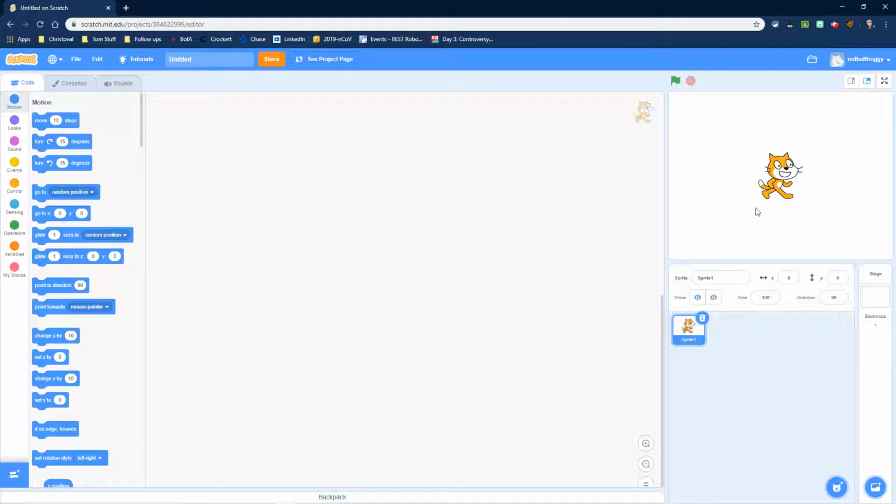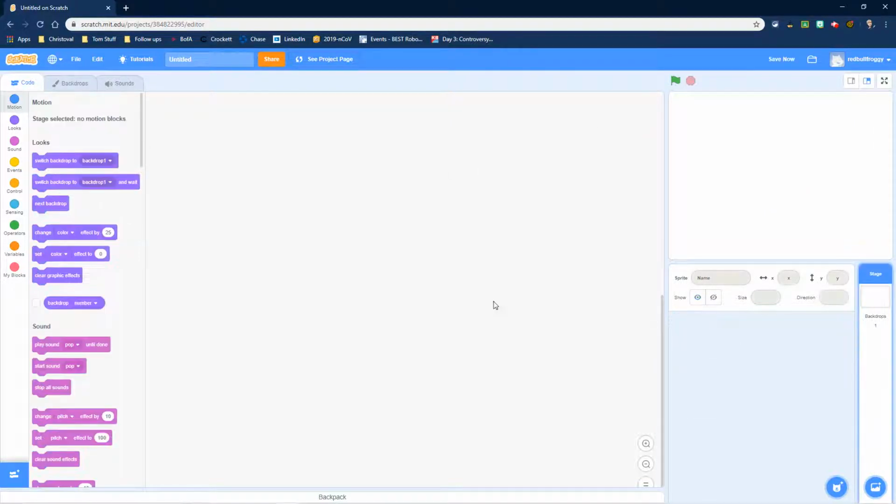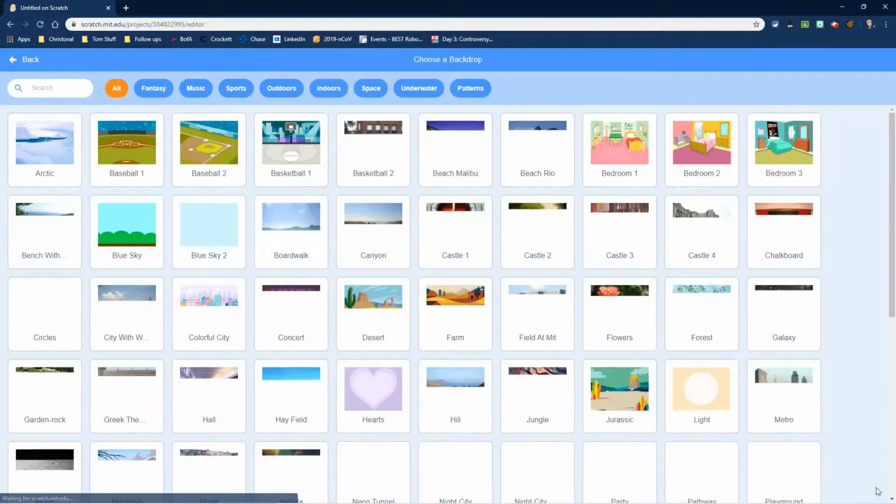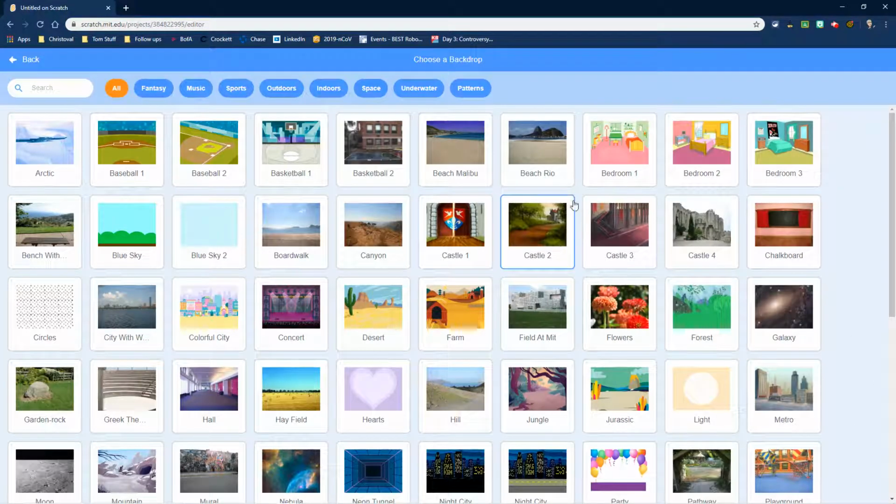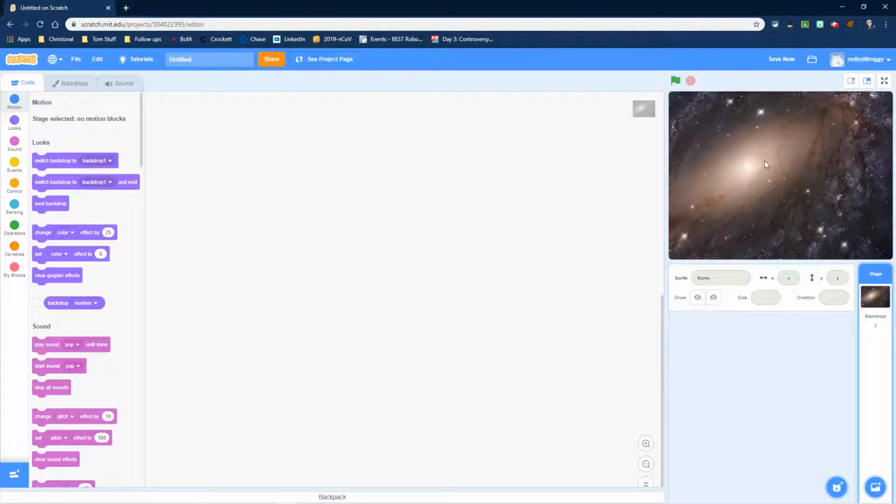So let's get started. One, I'm not going to need Mr. Cat. I did say I'm going to make mine about stars. So I'm going to get myself the good old star galaxy type background. There it is. There's the galaxy. So there's my galaxy background.